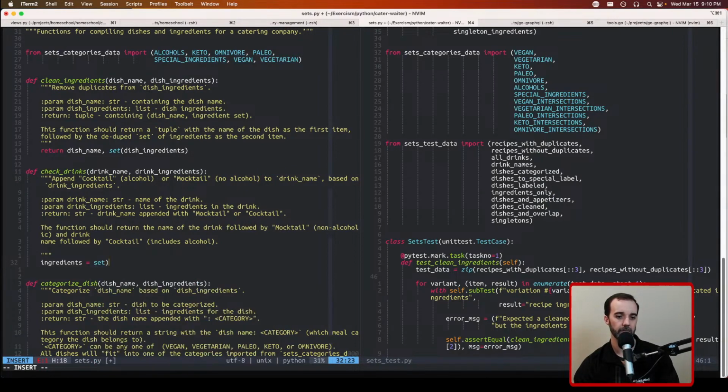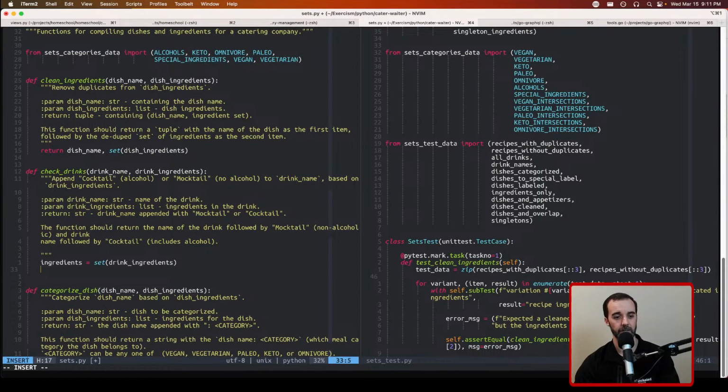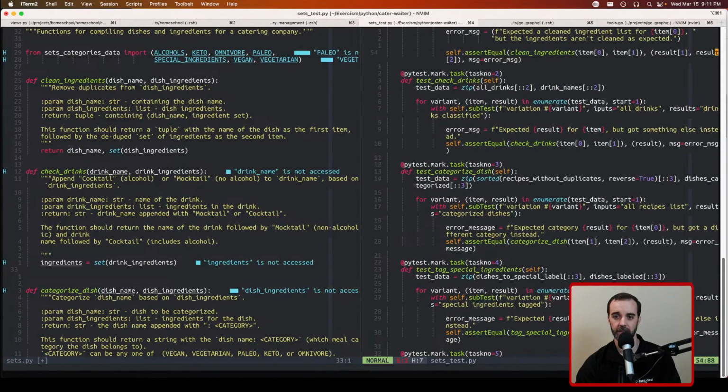So let's do this here, where we'll call set with the drink ingredients. So now we have all of the ingredients that are part of this drink, either a mocktail or a cocktail. And what we need to do is compare it to the list of alcohols. And so if there are any alcohols in the ingredients list, then we're going to say cocktail, otherwise we're going to say mocktail. So I think what we really want to do is exactly that kind of language should be able to translate to what kind of logic we want to put in here.